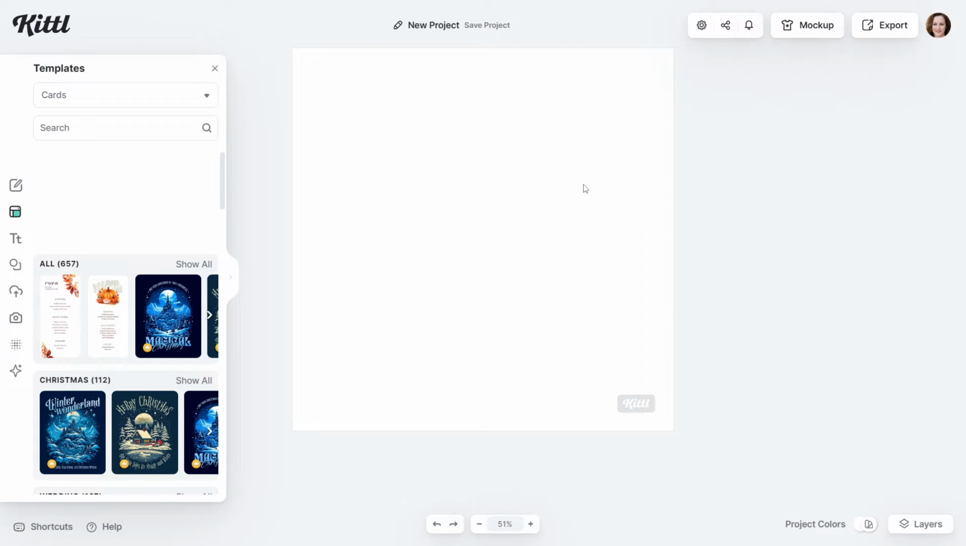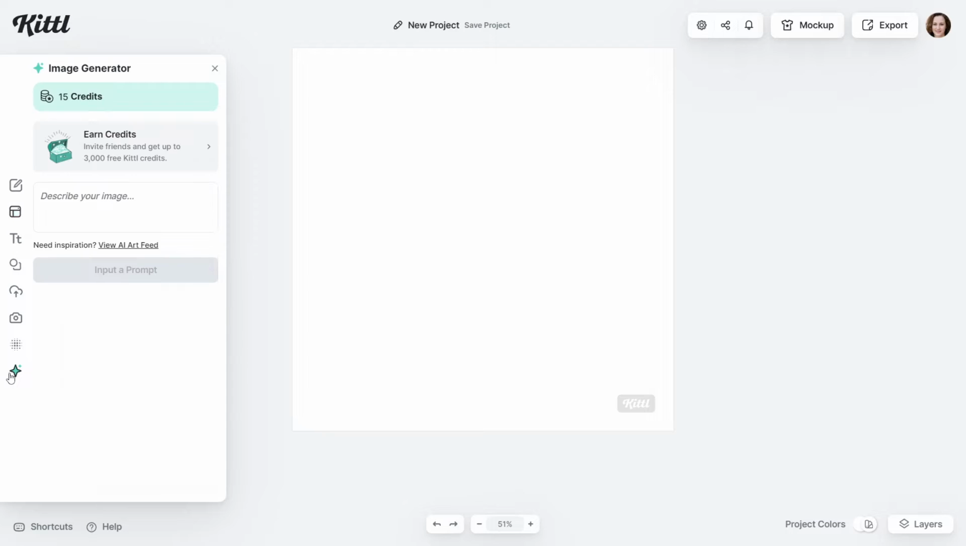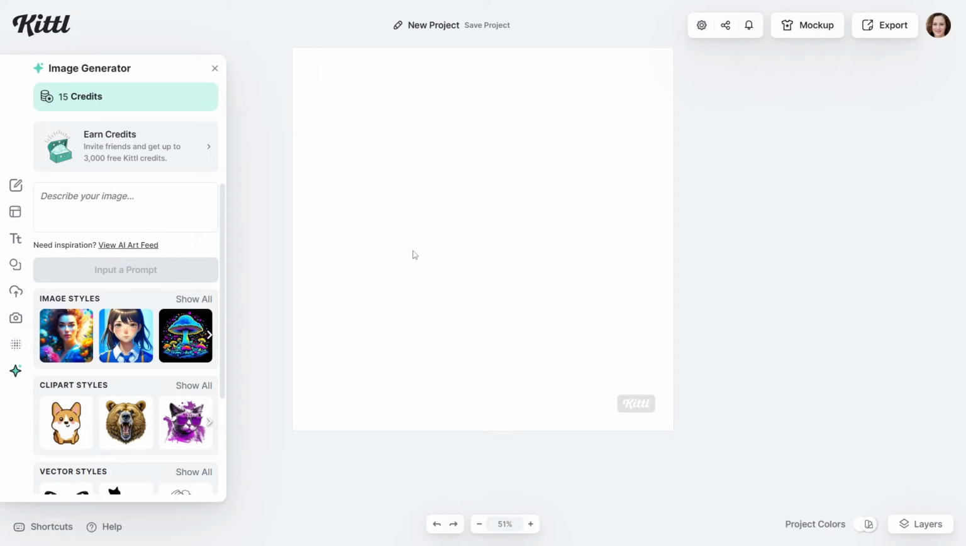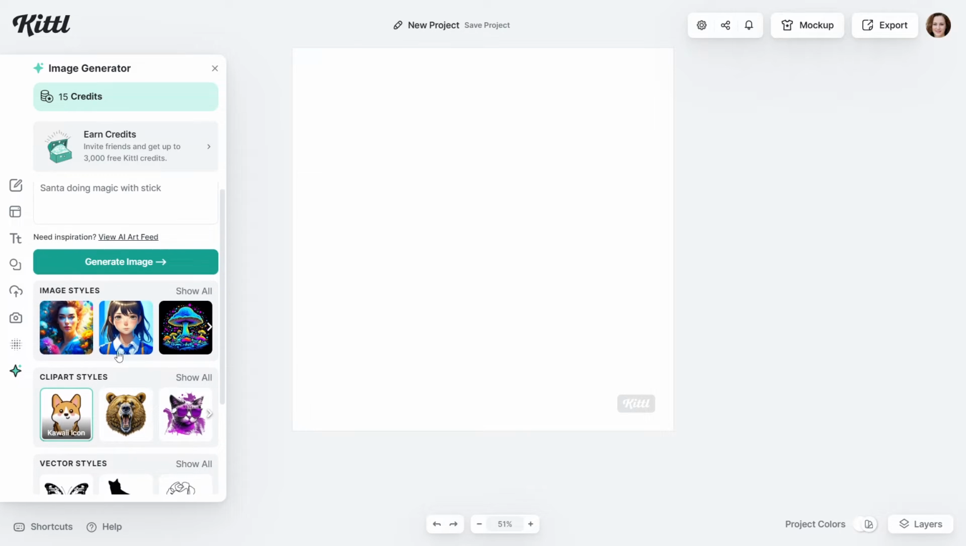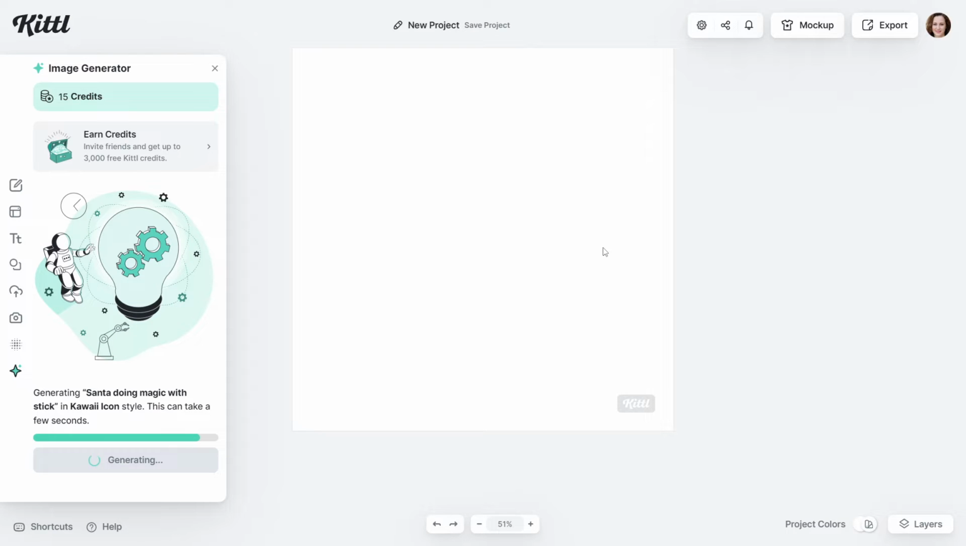Now here, go to the side panel and select the option Image Generator. Image Generator is opened. You only receive 15 credits in the free version. You have to describe your design, whatever you want. I want Santa doing magic with a stick. I will select Kawaii style. Then generate.